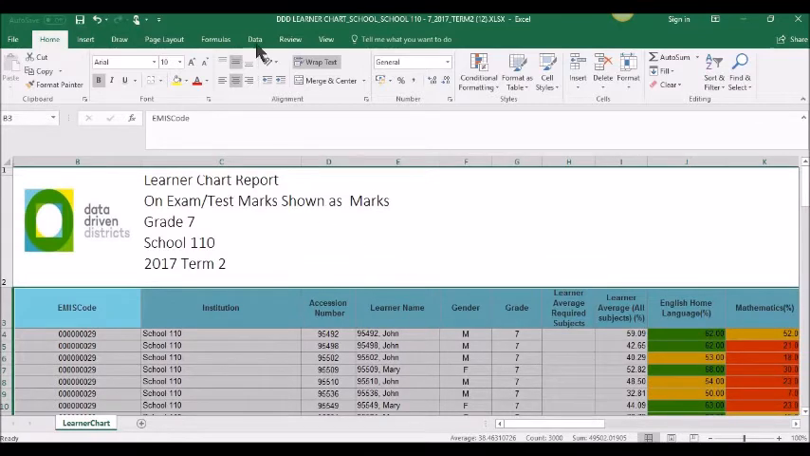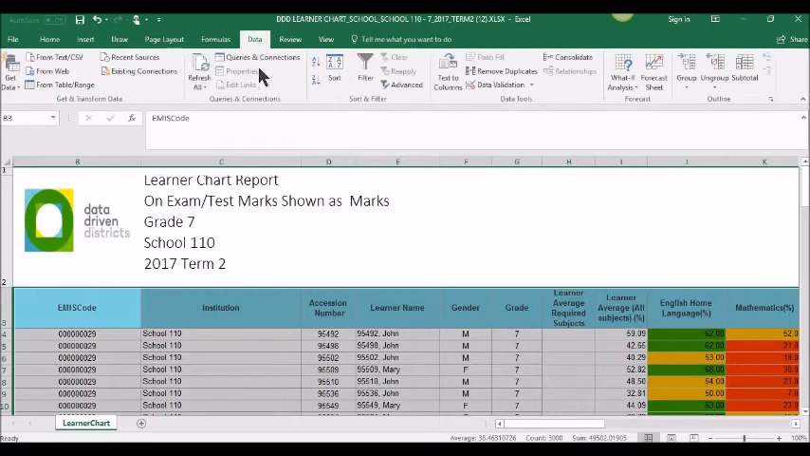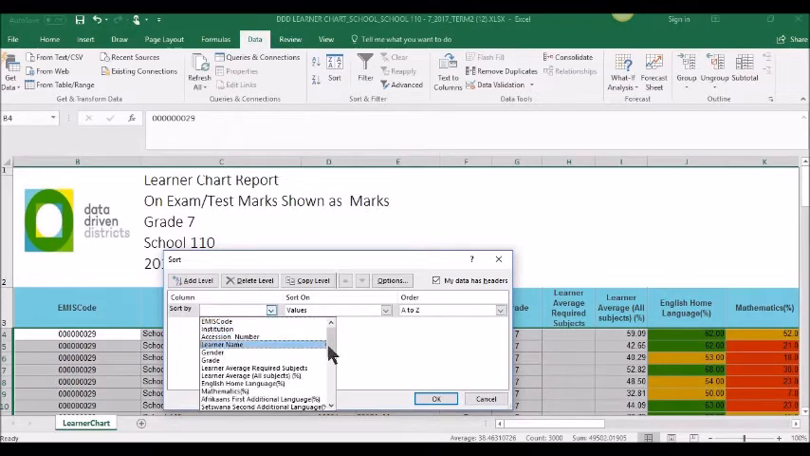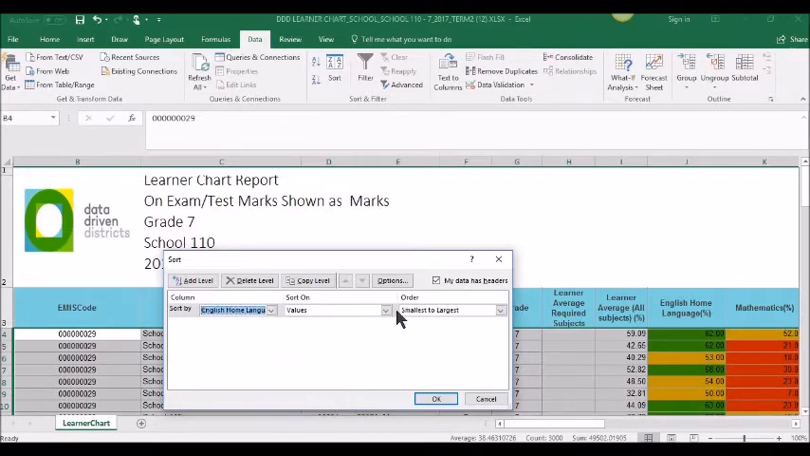Now, to sort your data, you're going to find it under the Data tab here at the top, and you click on the Data tab, and there you can see your sort function. If I click on Sort, it'll open up a column table saying what do I want to sort by. Now I want to sort by column J, or English Home Language. So if I open this up, it will then give me the heading that I want. There's English Home Language, and I want to go with values, and I want to go from smallest to largest, because that'll show me my worst performing through to my best performing.